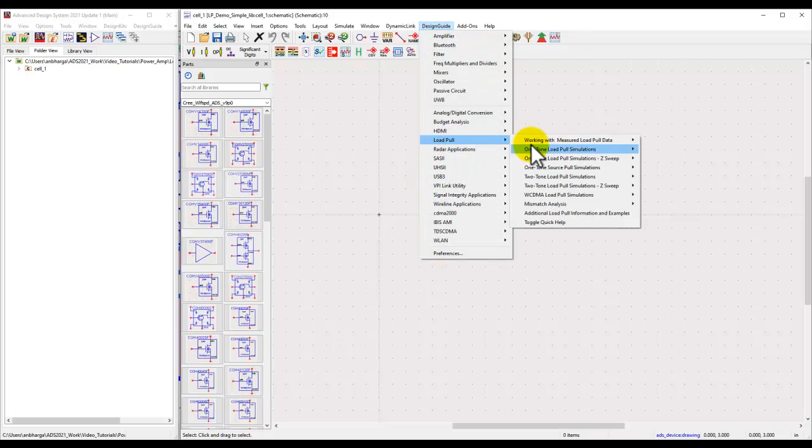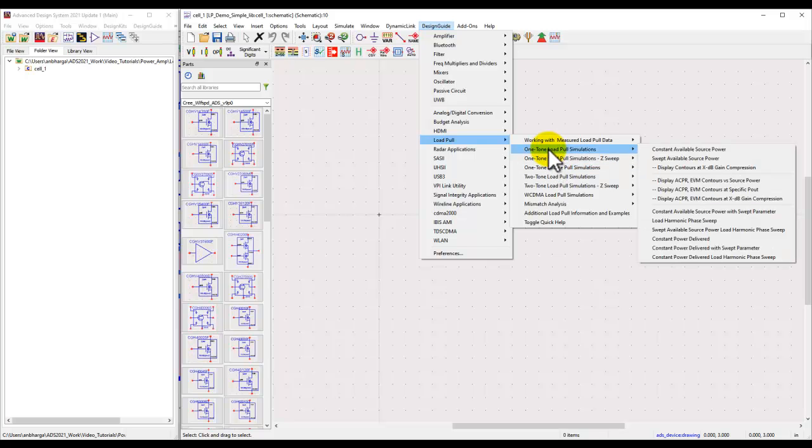Now, if you look under load pull, there are plenty of templates available for you to use depending upon what you're trying to simulate. The simplest one, if you have a nonlinear model of the device from the vendor you are trying to obtain it from, is the constant available source power based load pull. What this simply means is at a specific source power, we are going to vary the reflection coefficient of the load and then observe the available power at the output, the efficiency and the rest of the parameters.